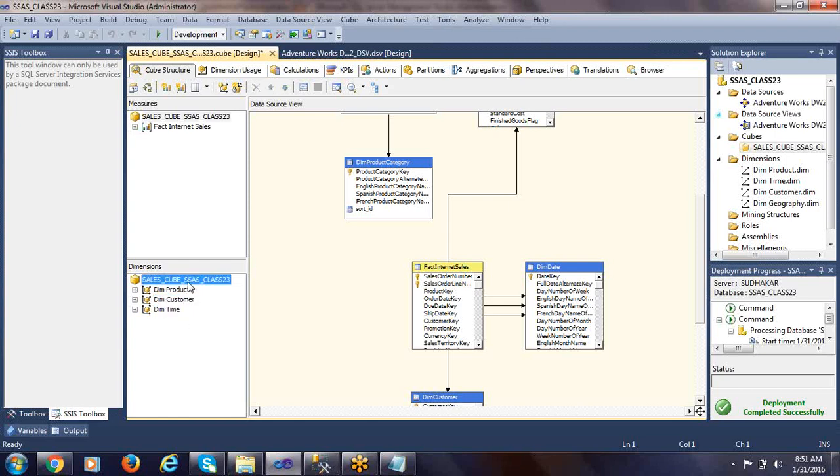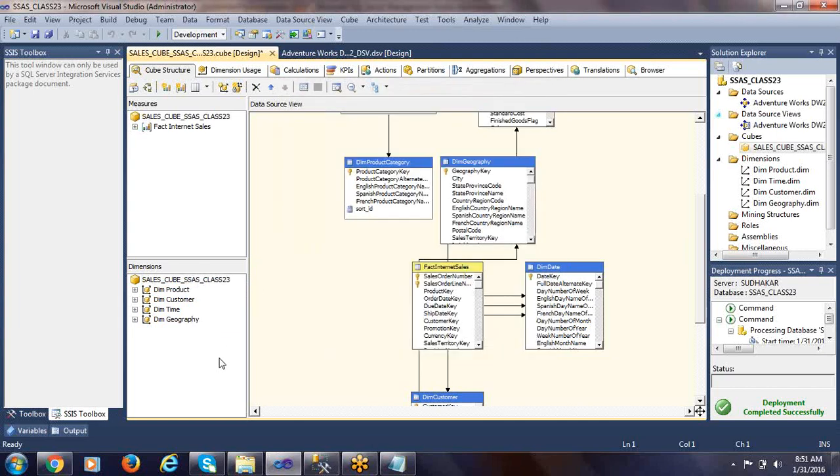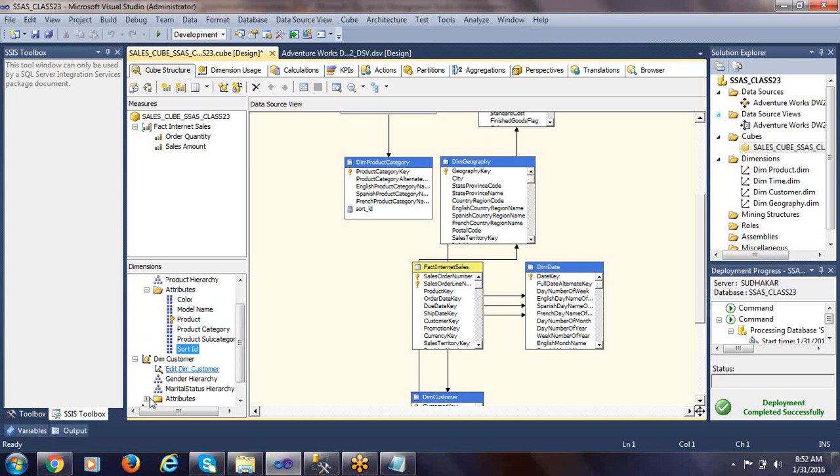Then how about the 4th one? Add cube dimension, select dim geography, click on OK. Simple. So now you are having all the 4 dimensions and measure group. If you expand the measure group, you will have 2 measures: order quantity, sales amount. If you expand the dim product, you will be able to see the product hierarchy which you have created. And if you expand the attributes, you will be able to see the different attribute names, like that for each and everything.